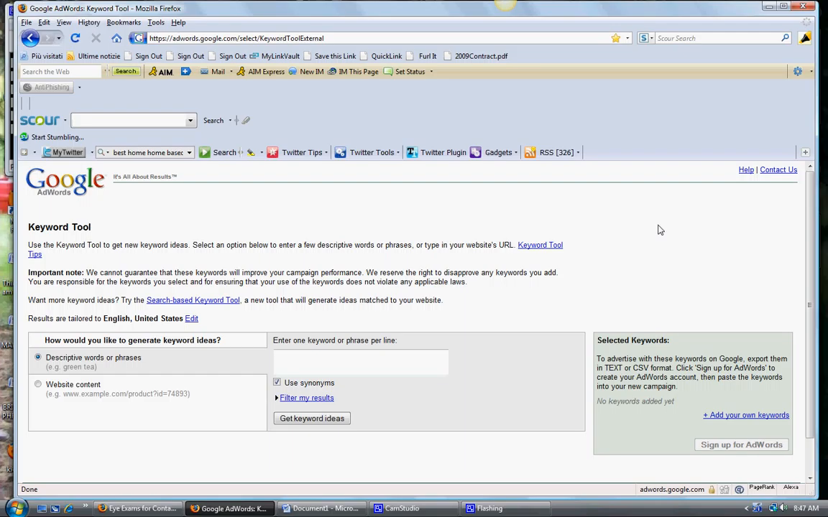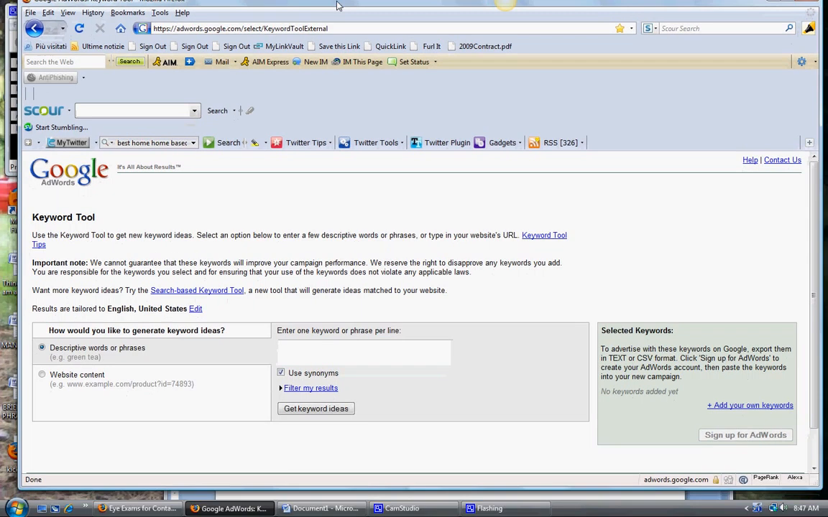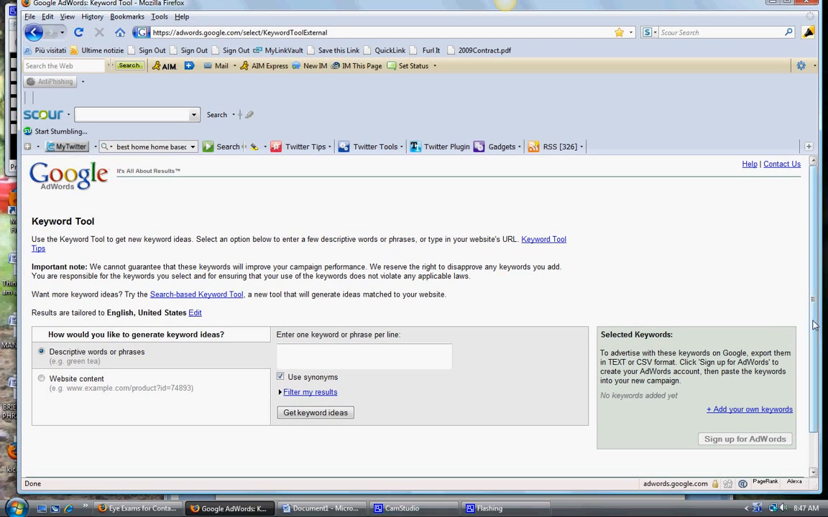I have a tool that I paid for, which is a little more advanced and gives you a little bit more specific information, which is something you can opt to do later on if you want. But for now, if you're just starting out, this is a great indicator of what people are looking for. So you can see this is what comes up here.